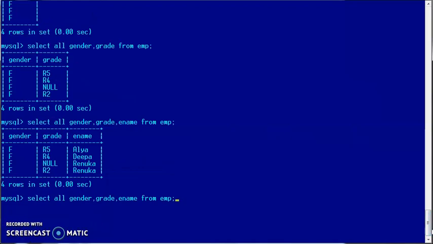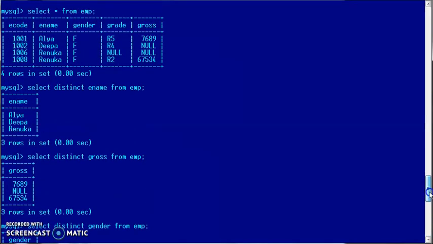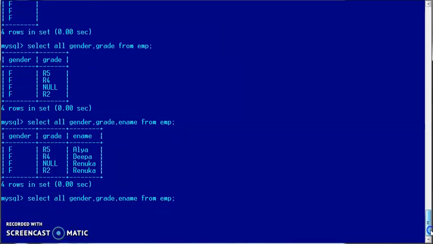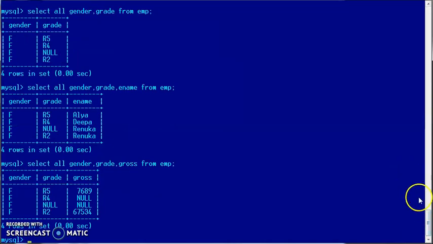So what are the other data it is getting? You can give gross also: gender, grade, gross. So it is giving you the gross values with 2 null values. It will not delete the redundant or duplicate data. It will retrieve the data as it is. Unless you give the distinct command, the redundant data will not get eliminated.